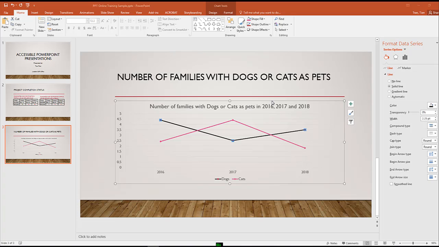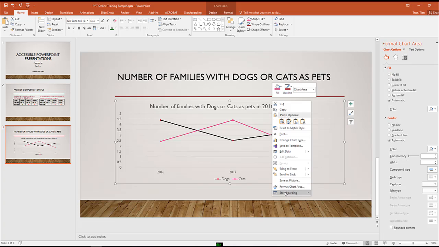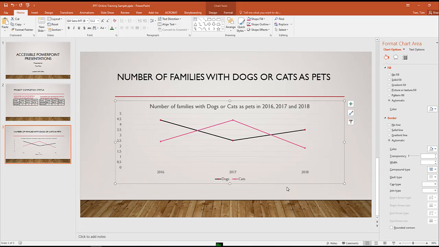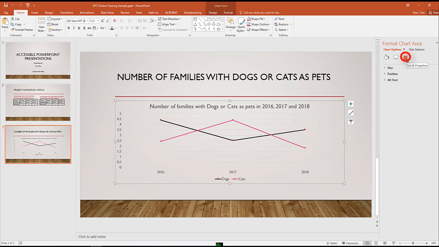Next, we will add alt text to our chart. Make sure your entire chart is highlighted. Right-click and click on Format Chart Area. The Format Chart Area pane will appear on your right. Click on the third icon, Size and Properties, and then click on the alt text option. Now you can type your alt text title and description.